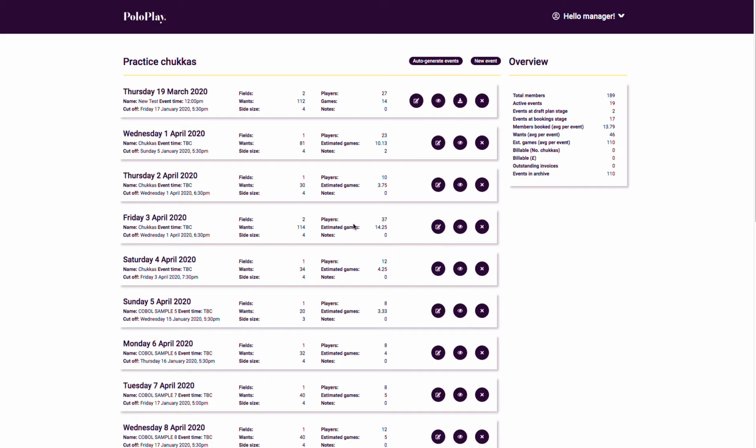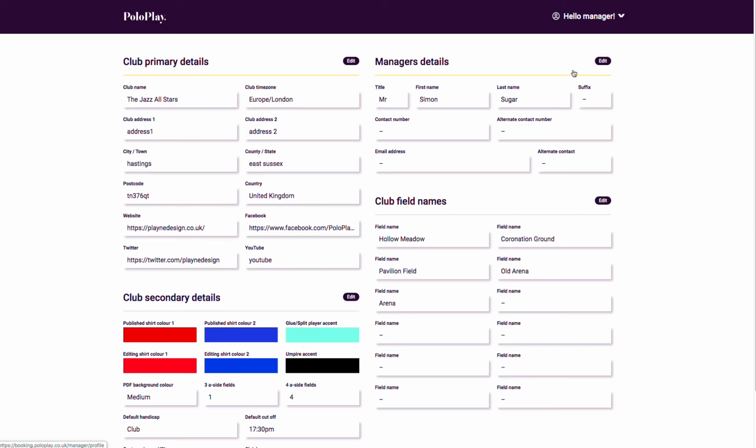as a manager. Here you are with the calendar already set up with your chuckers, and here's a chucker which you've already run and published by the look of it. But before you get that far, you'll need to set up some details for yourself in your back office as a manager.